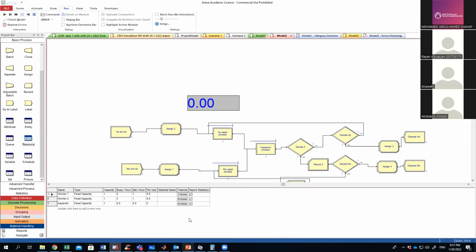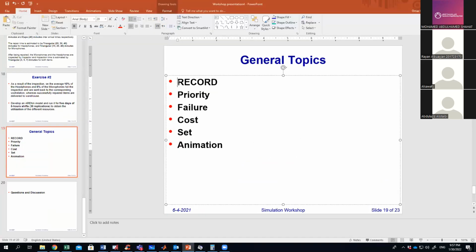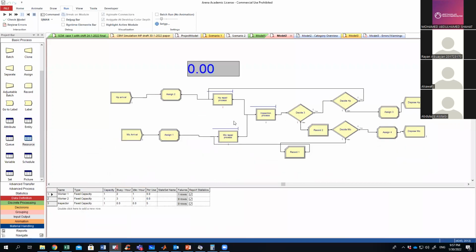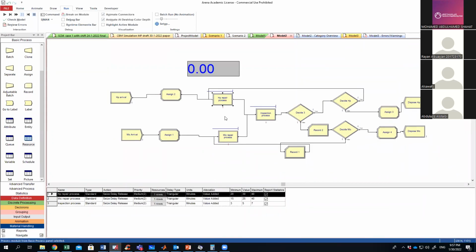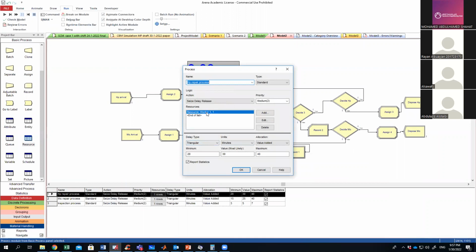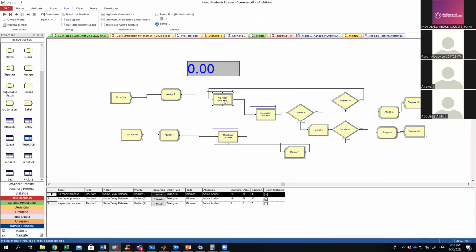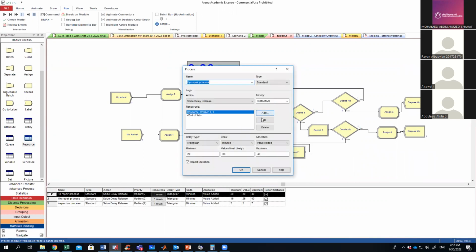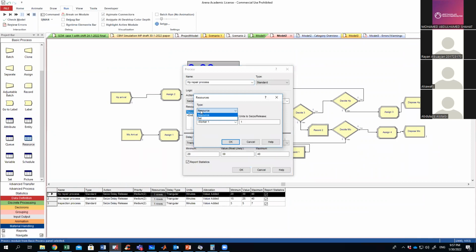By the way, there are many things to know here: records, priority, failures, cost. We cover all those three. And sets, this is a big topic. Assume that you have not one worker, but maybe 2 or 3 different workers. You can identify them as a set. When you add a source, you can add it as a resource or a set. If it is a set, you have to identify which set it is.